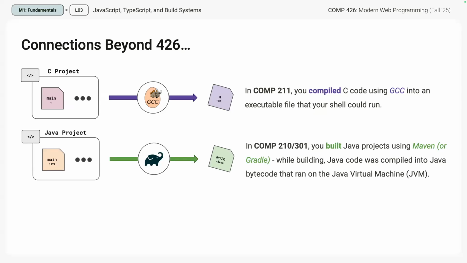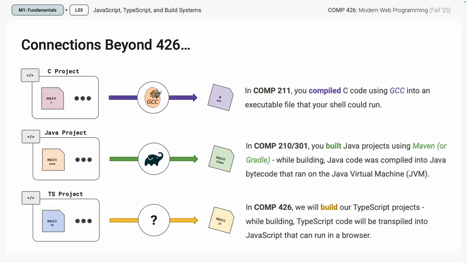And then finally, in this class, we have a similar situation where our TypeScript code needs to be built so that it is converted from TypeScript into JavaScript so that it can be run in the browser, right? So there's a question mark here because we have not talked about the tool that actually does this. We've just talked about the process.